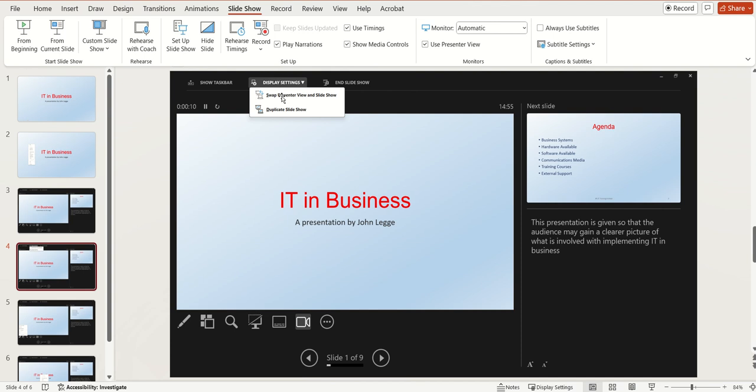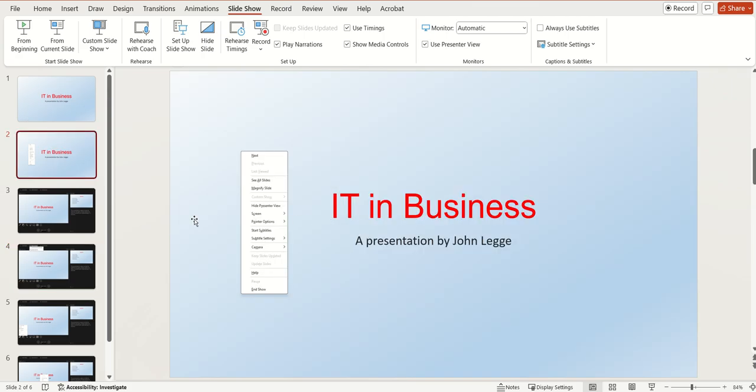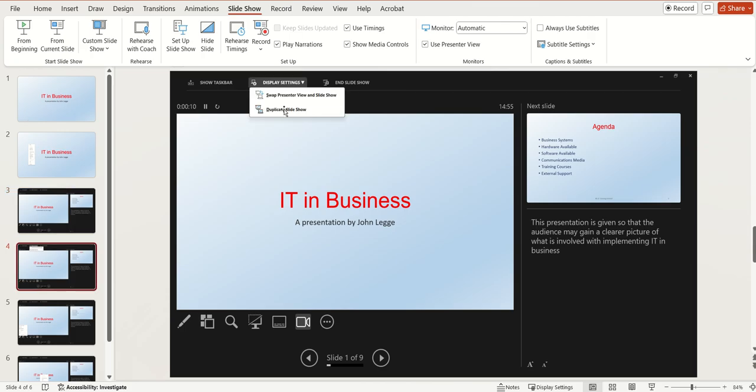You can swap, as you can see, using this display option at the top. In this display settings, you can duplicate slideshow. So if you just wanted that slideshow view on both screens, you can click on this option to duplicate it, or you can swap presenter view and slideshow between the screens if that is what you need.